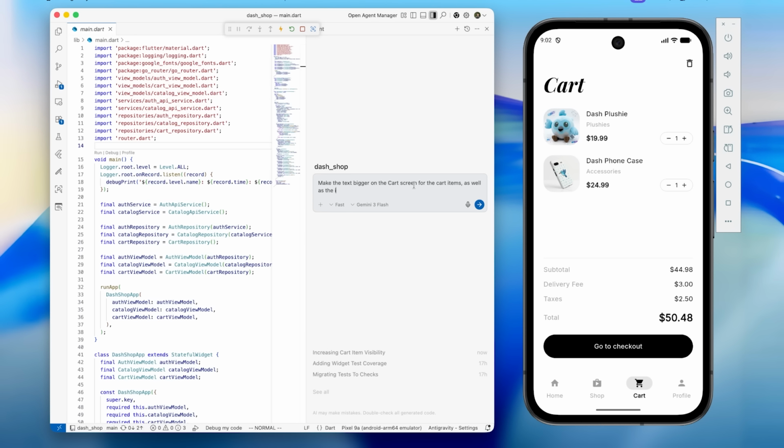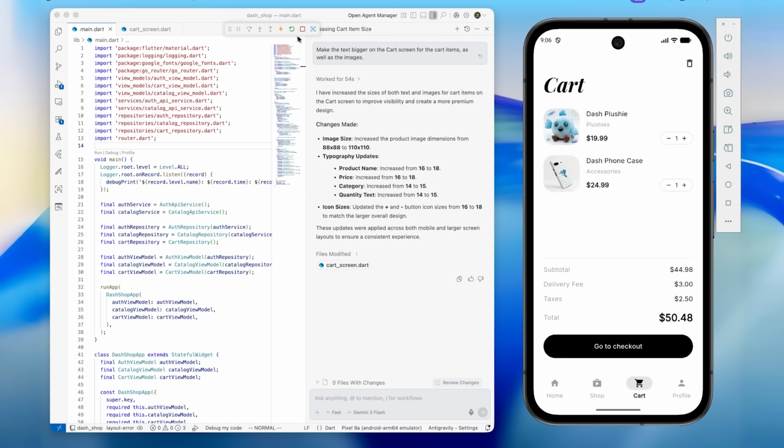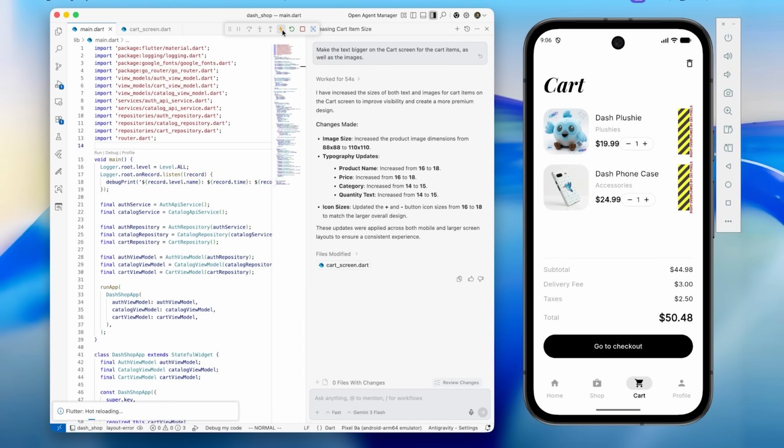Keeping accessibility in mind, let's make the images and the text in the checkout cart bigger so that they are more visible. Let's see. That should be pretty easy. I'll open up Anti-Gravity and enter a prompt with the widget I want to change. Okay, so Anti-Gravity made the change. Now I'll tell it to reload. And we hit a classic issue, the dreaded layout overflow error.